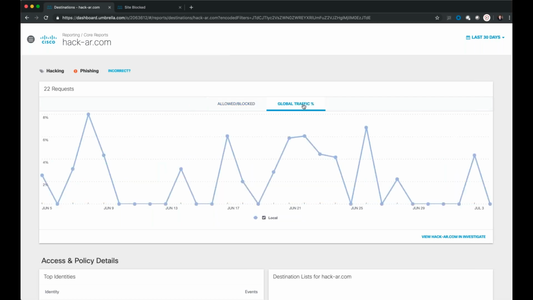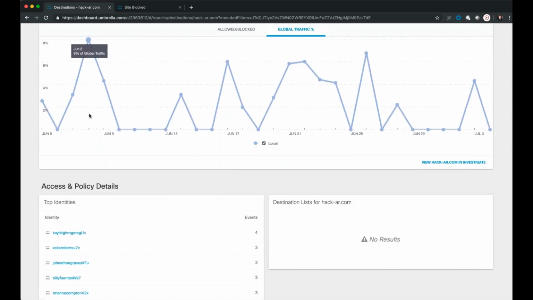We can look at our global percentage of the traffic here. So in this case, in our demo environment, our requests to the domain are 8% of the world's global DNS traffic, at least on June 8th it was. So that's actually quite a high percentage. And why would you want to know the global traffic? Well, if something's targeted, you might want to know what your percentage of the traffic is, what Cisco is seeing. So it's just kind of a neat bit of information to look at.